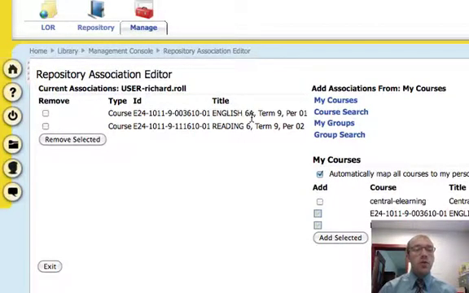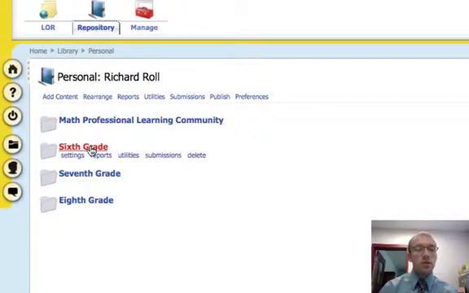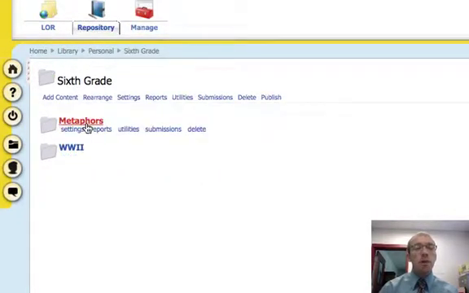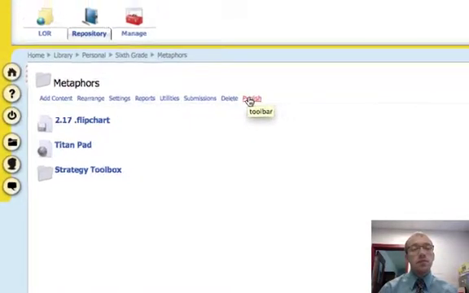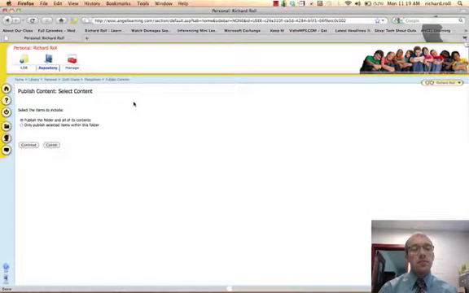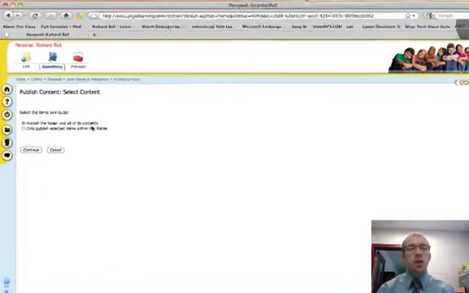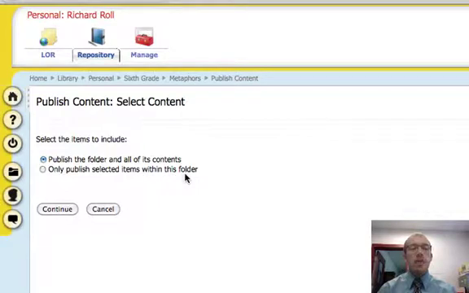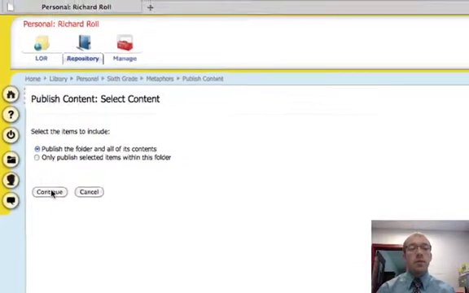So now that I know that these two courses are linked to my LOR, I'm going to go back to my LOR, to my Repository tab, click on the 6th grade folder, and I'm going to publish the Metaphors folder. So I'm going to click on it and select Publish. I get two options. One is publish the folder and all of its contents, which is what I want to do because that's going to publish all of that information, or only publish the selected items within this folder. If you only wanted to publish a few of the things from the folder, then you would choose the second one. However, I'm going to publish all of them for my students.